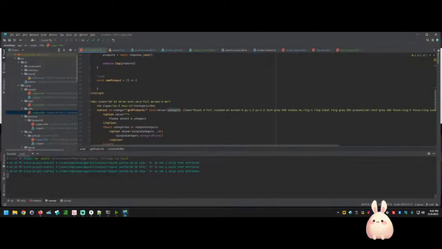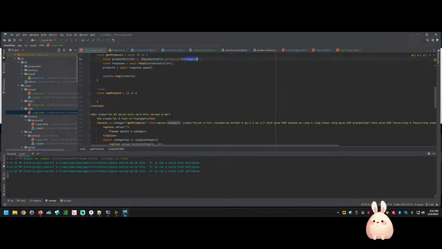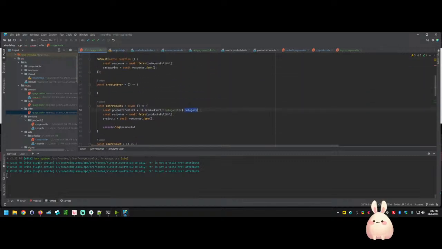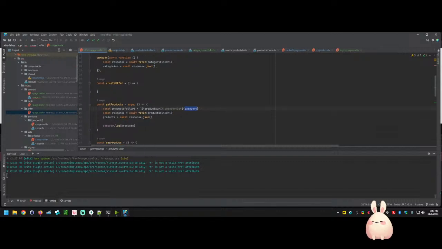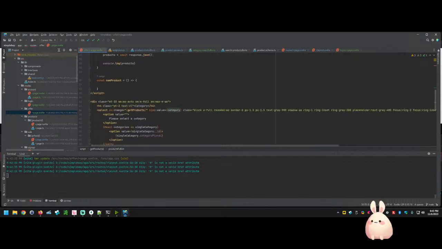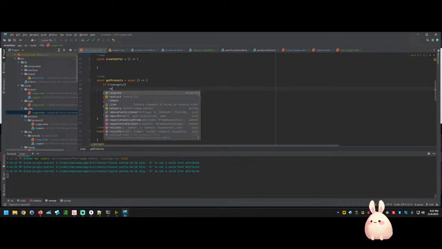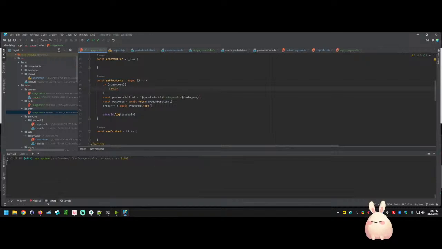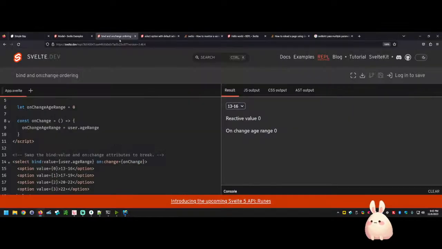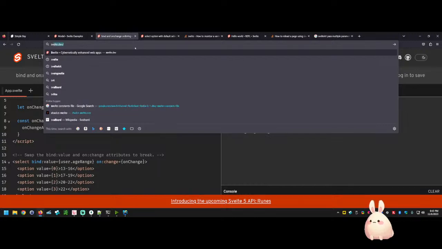I see. So we bind to category, but it's not set yet. I think there's an issue here. First of all, I guess we should capture that so that it doesn't send an empty request to our backend. If there's no category, just return. So that won't let that happen. Next, let's look in Svelte about what's going on. So SvelteKit.